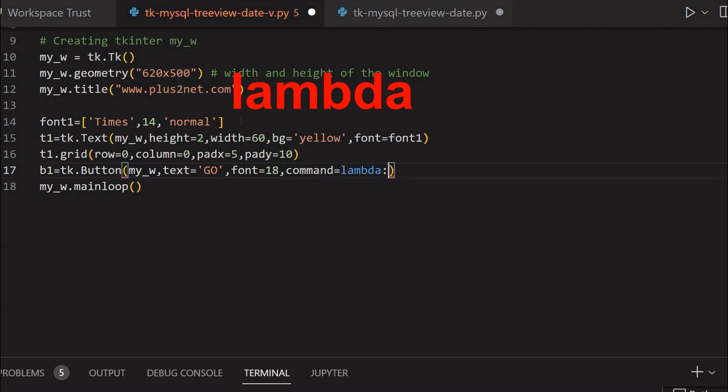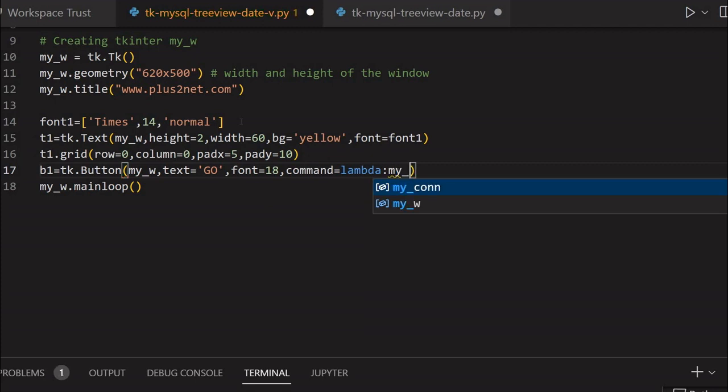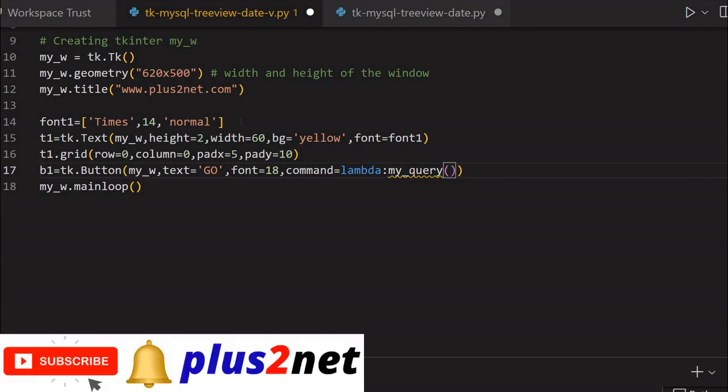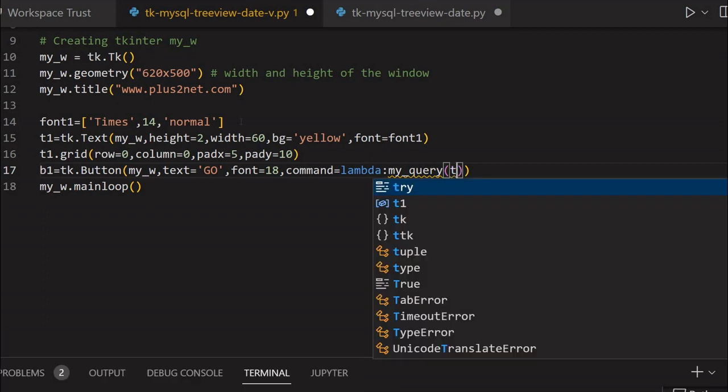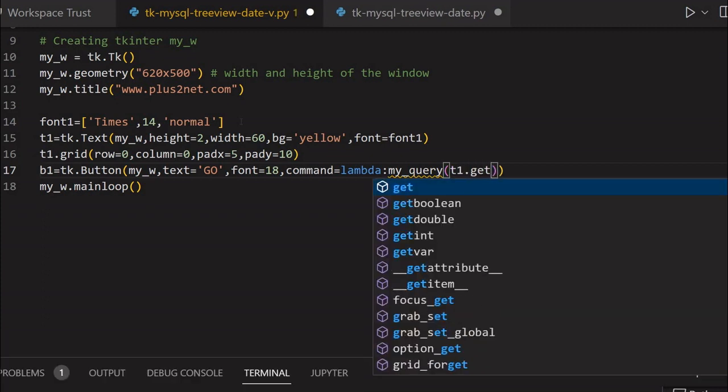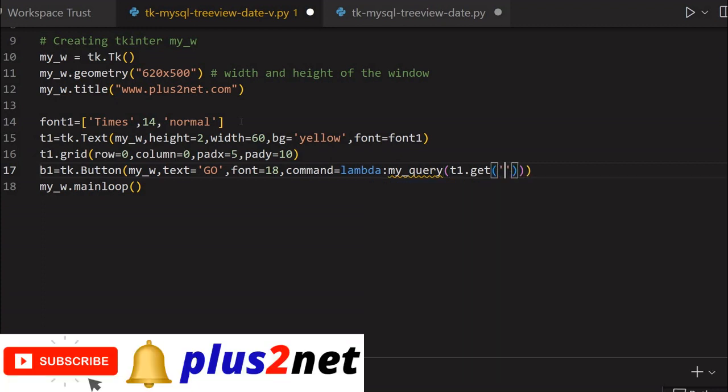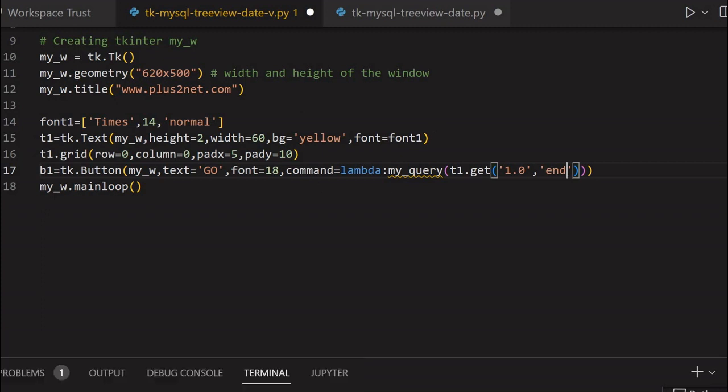Now what it will do is call my query. My query is the function which I have not defined yet, so I will define it. Inside this function I will pass one parameter. What I will pass is whatever the user has entered in the above T1, the text widget. So how will we get the value of it? I'll say T1 dot get. T1 we have just declared above, the text widget. Inside that, from the beginning, the 1.0 position till the end, whatever the user has entered, pass it to my query. So that's all, my button part is over.